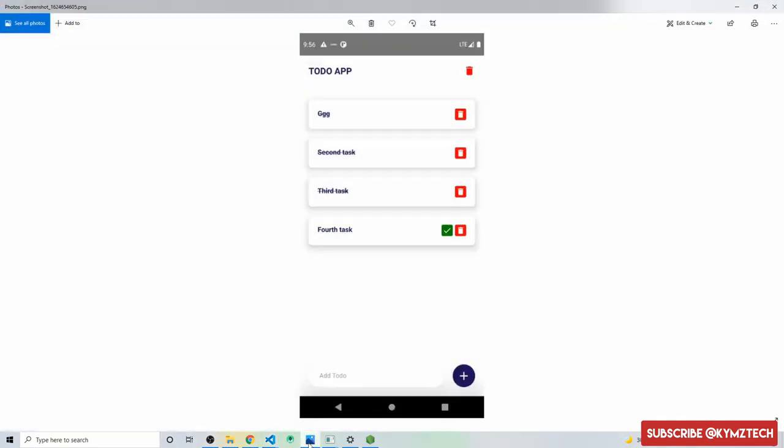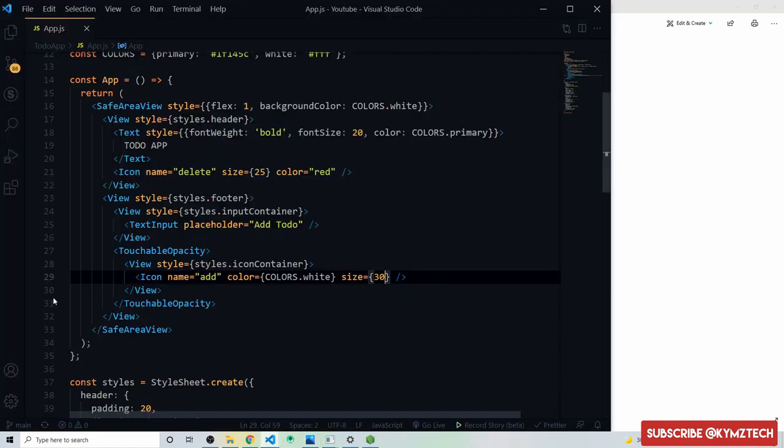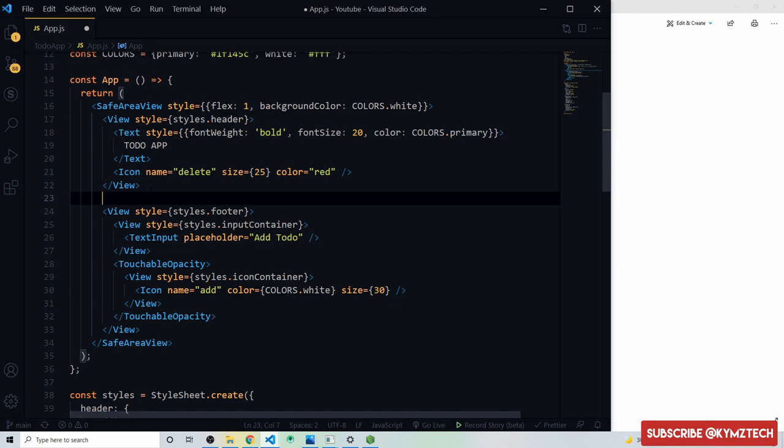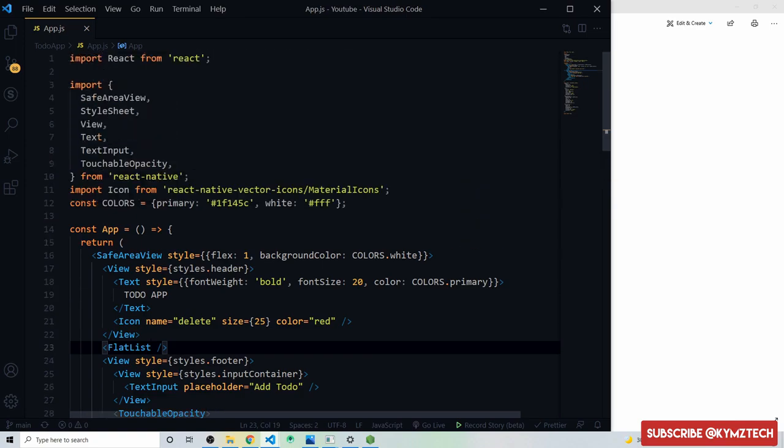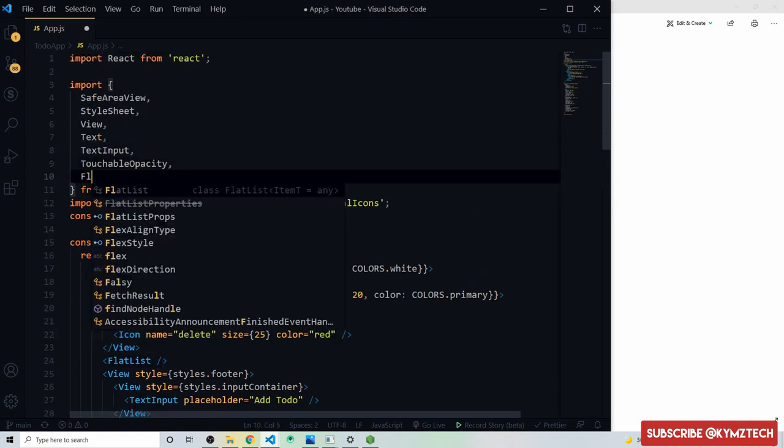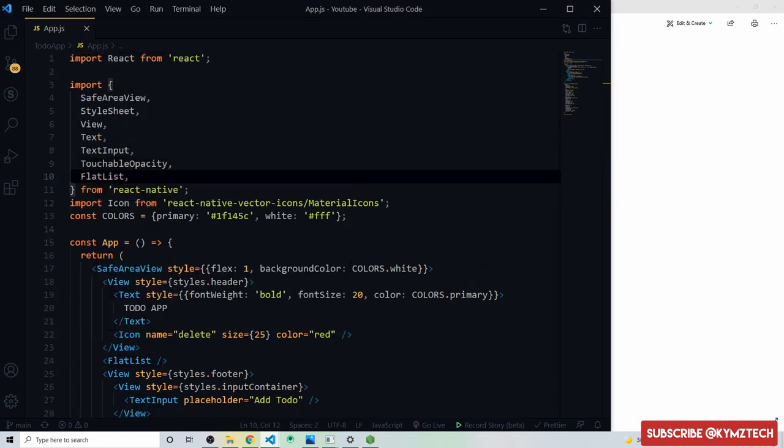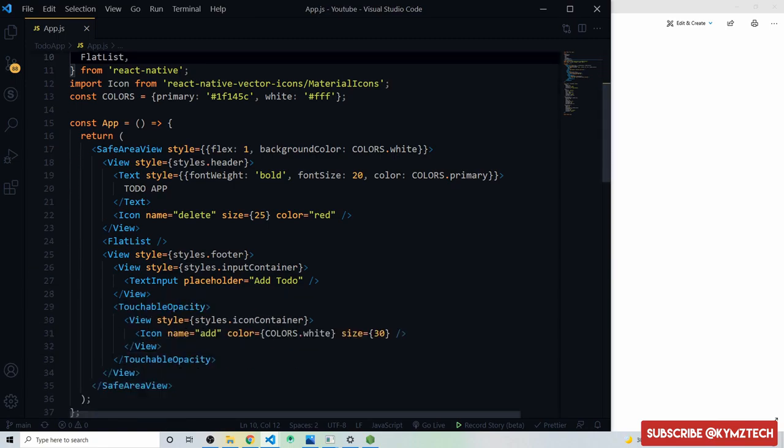So right now we are going to add the list to the page. So for the list, we are going to create a component called list item. But before we do that, we are going to add a flat list component. So this is going to be used to list the to-dos. So over here, we'll bring in the flat list component, and let's make sure we import the component.